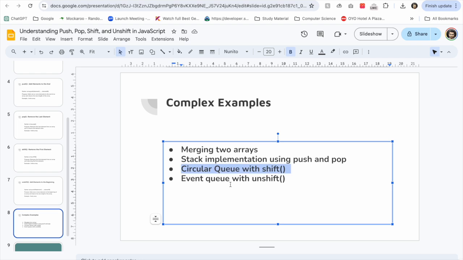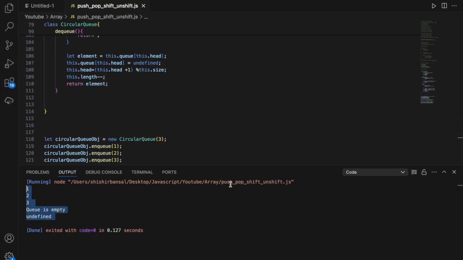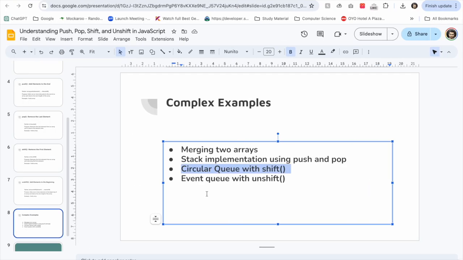Event queue, I will check on this event queue. Let's create an event queue here. I will first try to explain what I am trying to do, and then we can go ahead and do it. You guys must be asking whether I will use the circular queue with shift.